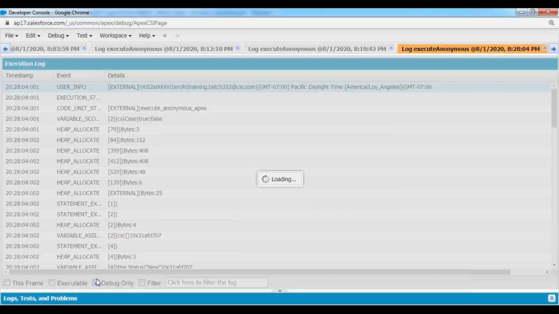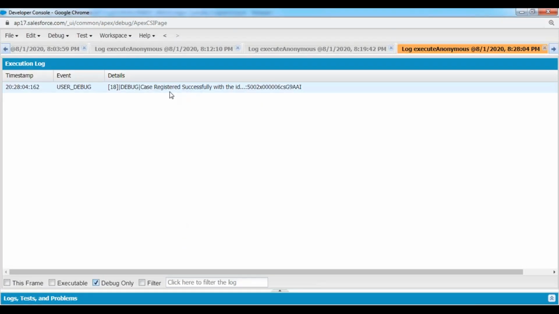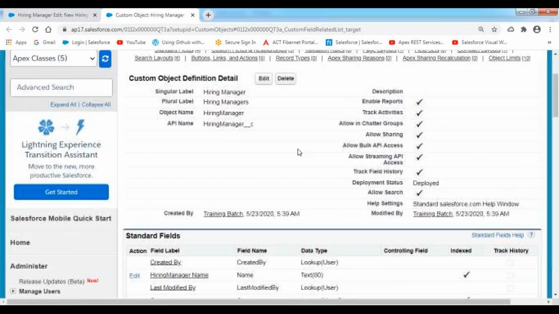Select the debug only checkbox. Now it is indicating the case record has been registered successfully with the ID. This is the ID code. So when you go to the case object, we can also verify.